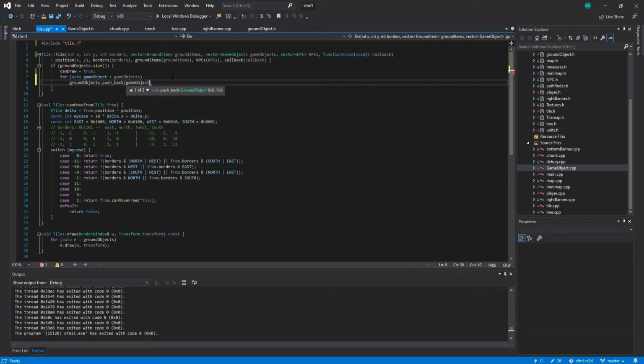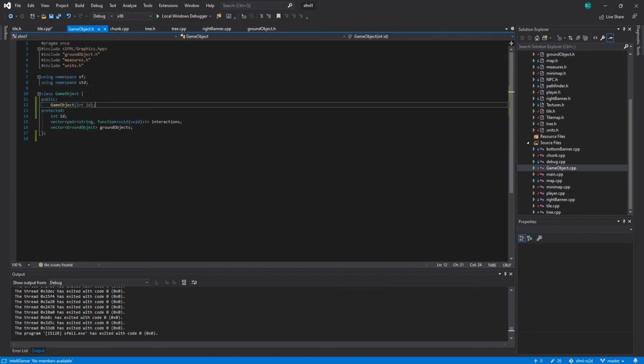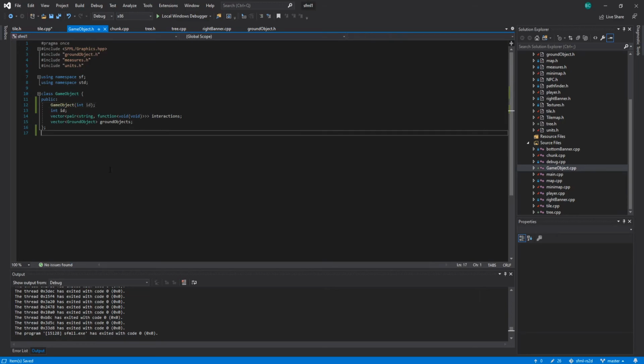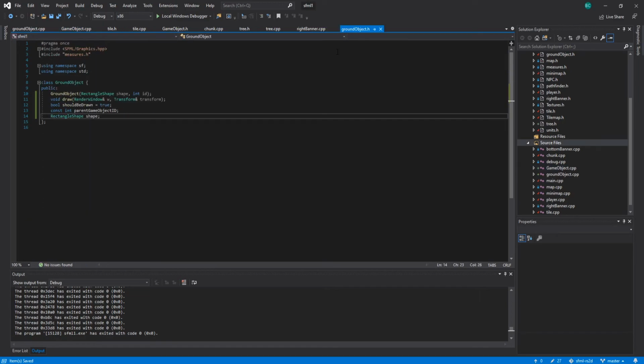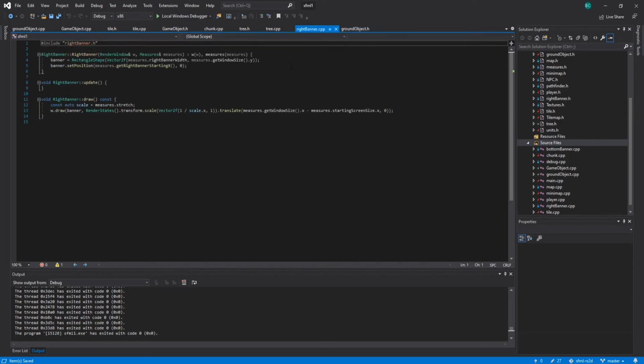Ground object dot push back game object dot, what does the game object have? Oh, that's protected, but that shouldn't be protected. Yeah, forget it. Dot ground, so you have to push back the ground object. So that's looking better. Man, this is really hard to think about. I don't know if that's even going to work.